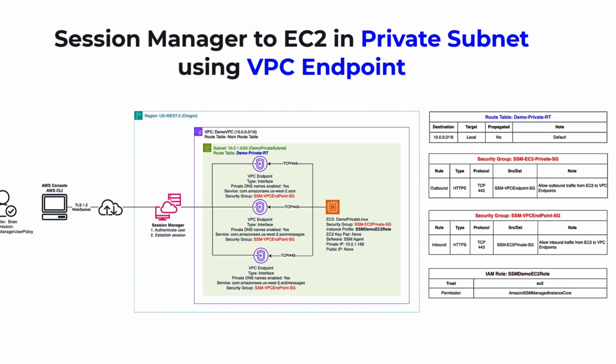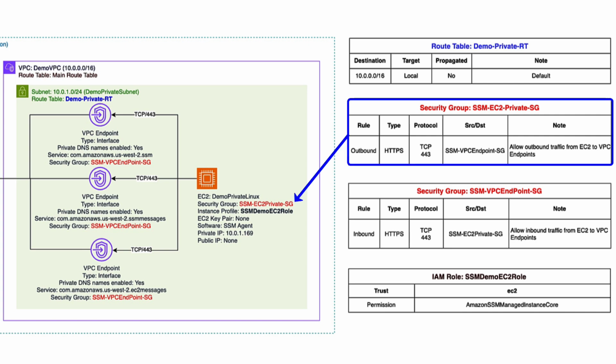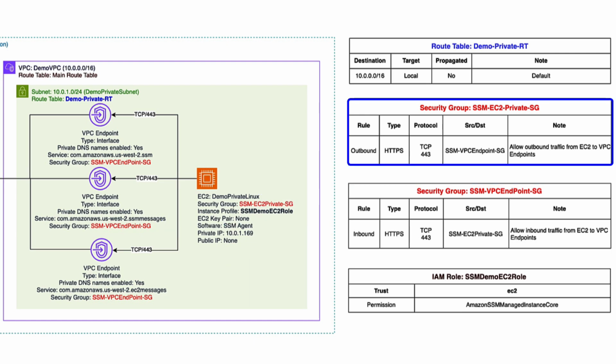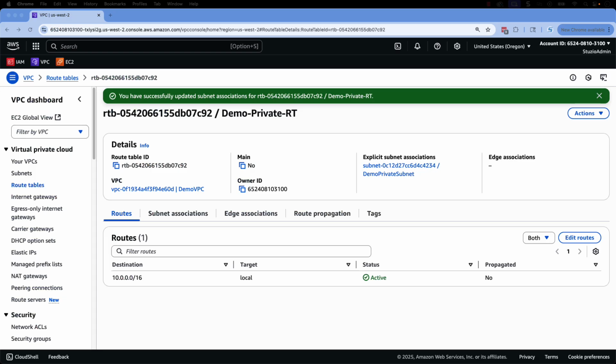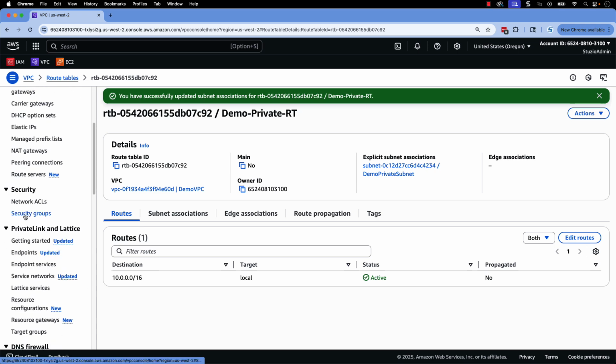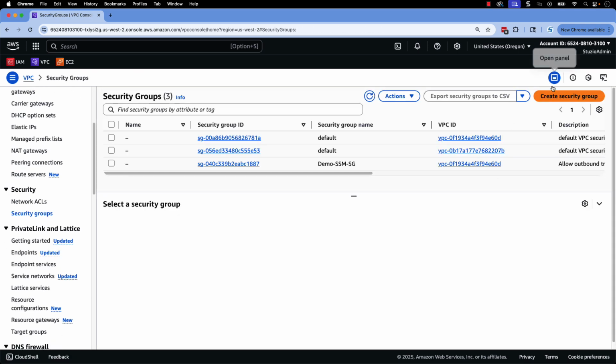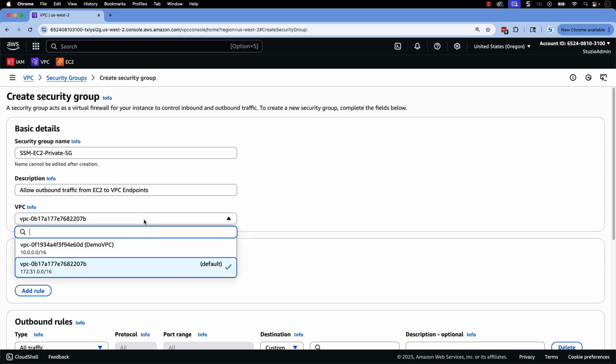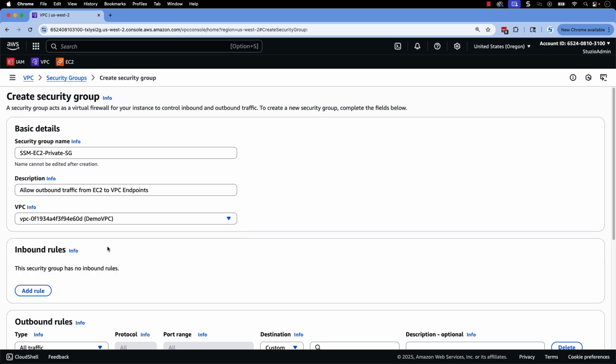Now we're going to create 2 new security groups, one for the EC2 and another for the VPC endpoint interface network that controls what traffic is allowed. Let's start with the EC2. Here I'm back on the VPC dashboard. I'll scroll down to Security and go to Security Groups. Create Security Group. Let's start with the security group for our EC2. I'll name this SSM EC2 Private Security Group. For VPC, I'll select Demo VPC.